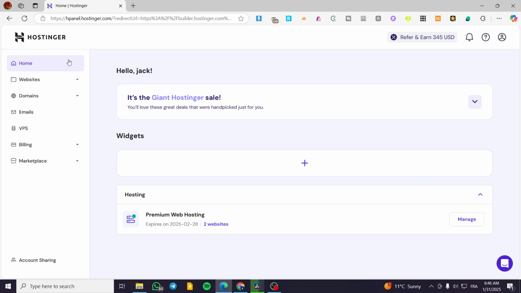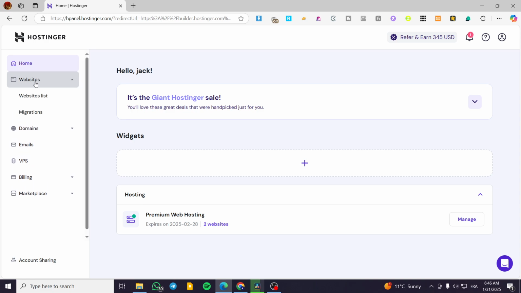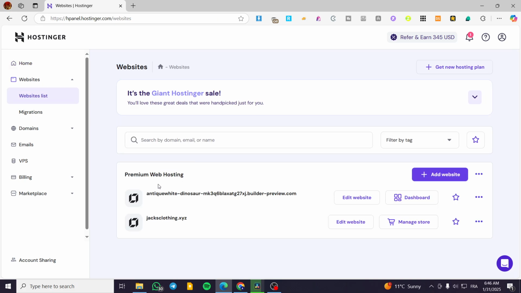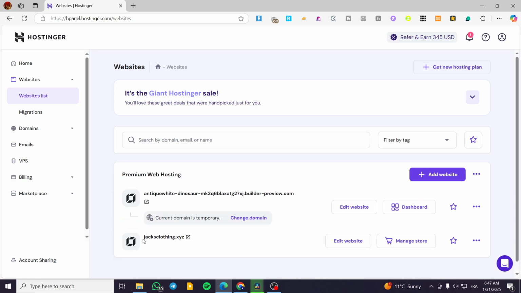I'm going to head over to hostinger.com, sign in to an account within the platform, and here we have it. Now, what we are going to do is head over to websites in here, click on websites list, and then navigate to the premium website or web hosting. Now, just select the website that we want to modify or apply the specific adjustment to, like this one.